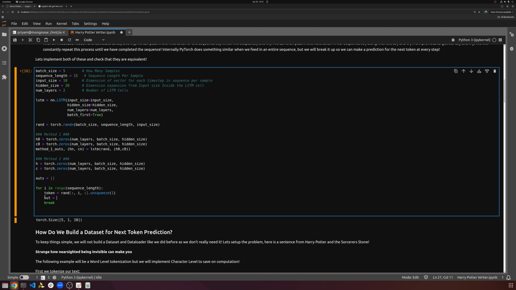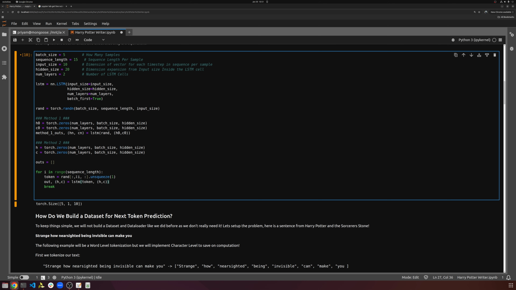Next, we can do out, hidden, cell is equal to LSTM(token, (hidden, cell)). And this is the most crucial part of this implementation. What we see is we're passing in some hidden and cell state, along with the token at this specific time. And it returns a new hidden and cell state. Because H and C are the same variables, the new hidden and cell state will replace H and C. So H and C went from the original zeros to something new. And we get a single output.